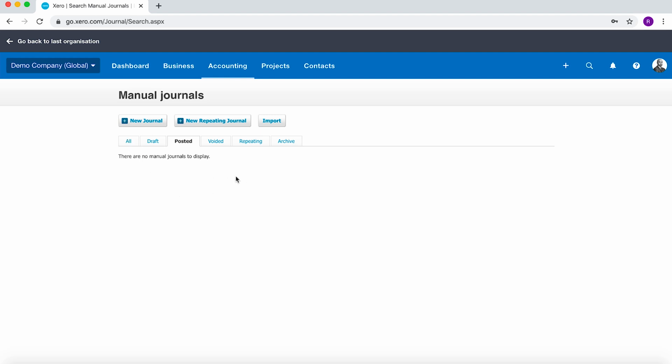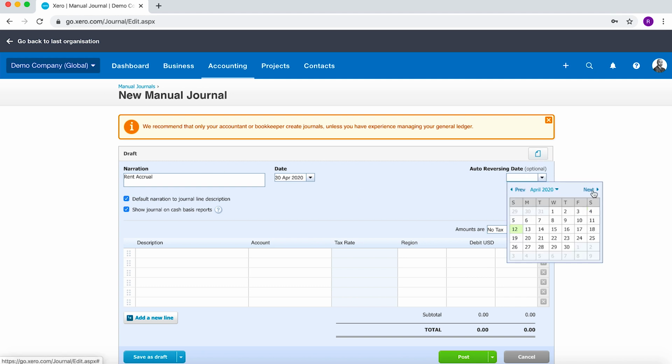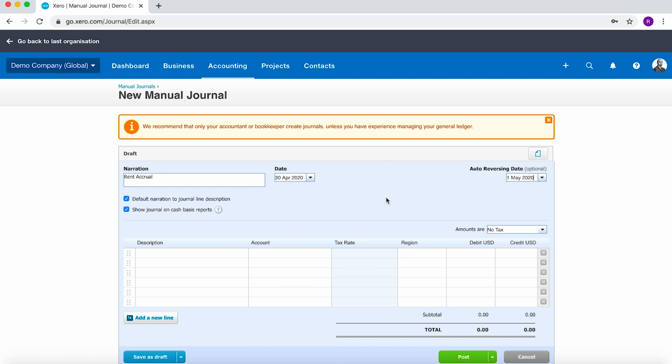There's a number of options that you have. Now, to just post a plain and simple journal, you enter the narration. So you can put rent accrual, for example. You enter the date, so end of April. You can select a reversing date. In this situation, this is an accrual, so I want it to be reversed the following month, so the 1st of May. The default narration is also the line description, so this narration will go here automatically.